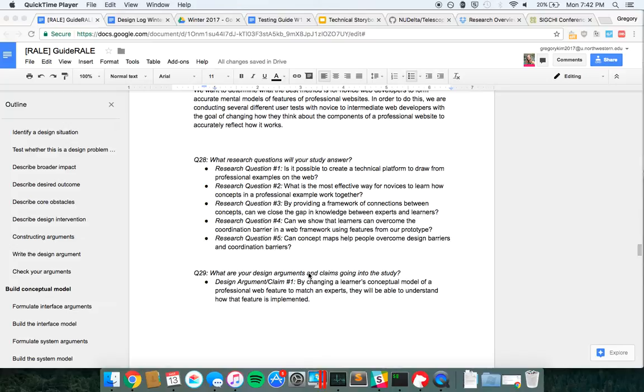We have to look into whether it's possible to create a technical platform that can actually draw from these professional examples. And then, picking up from what we did last quarter, diving deeper into how we can make novice conceptual models more like those of experts, what the difference between those two is, and how we can, with an interface and a system, bridge that difference. So those are the research questions.